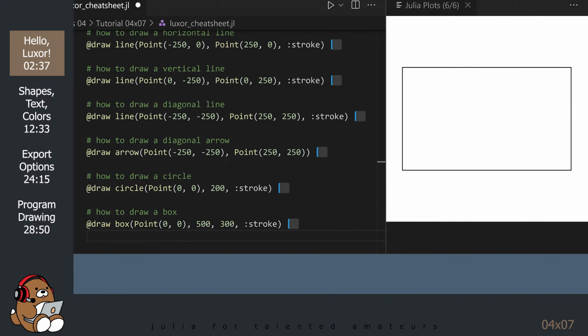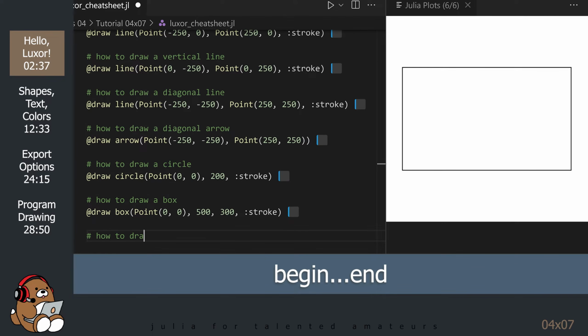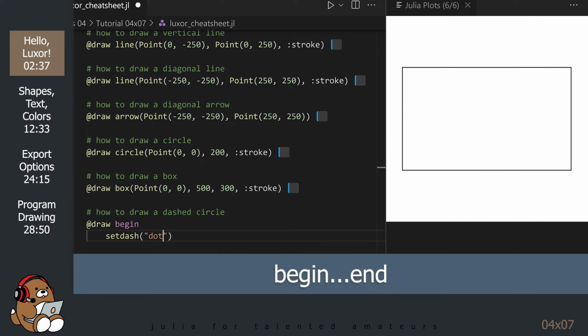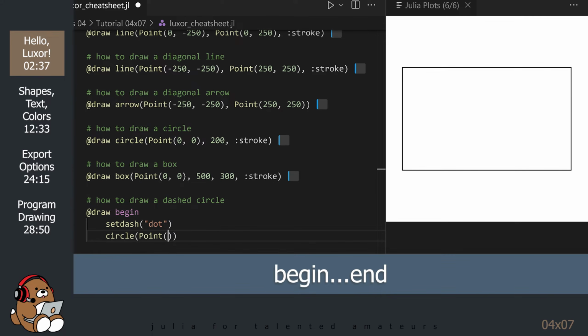Until now, we only had to use a single function to generate our drawings, but in order to create more sophisticated drawings, you may need to use several functions. In order to use multiple functions with the @draw macro, you can use a code block by using the begin and end keywords from Julia Base.